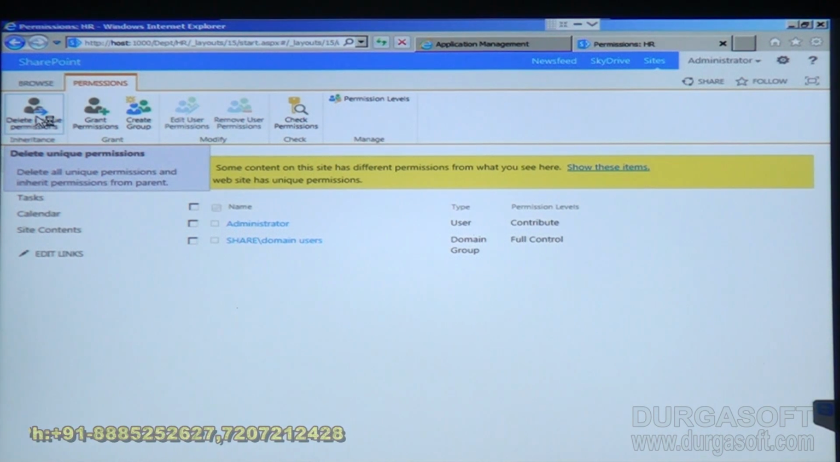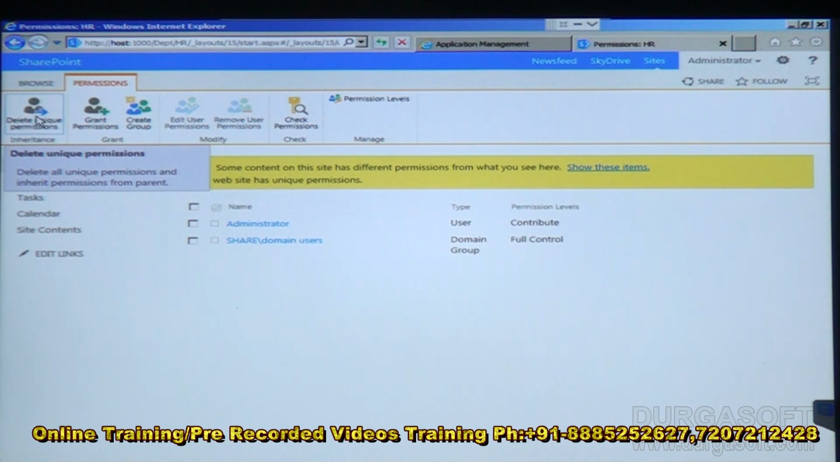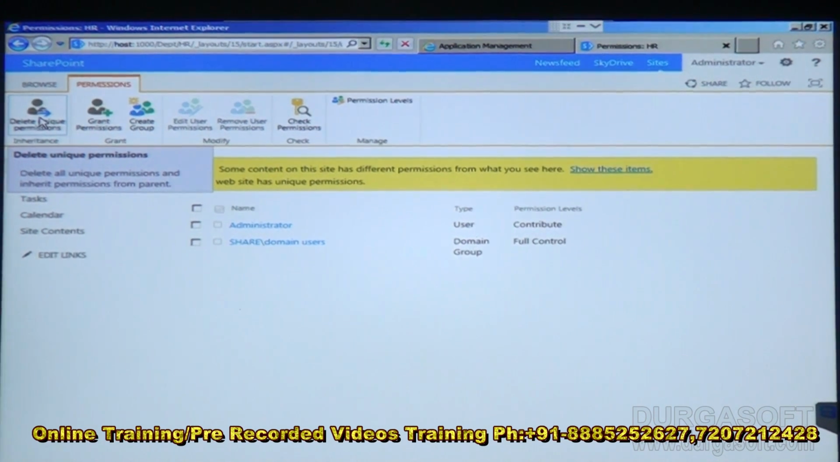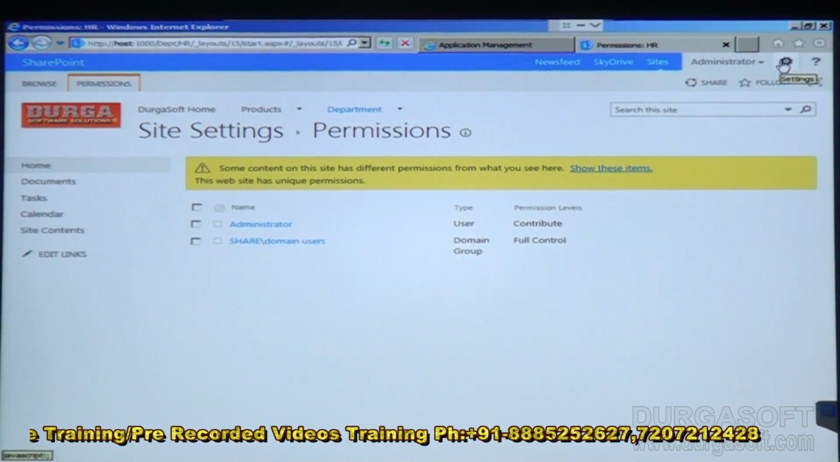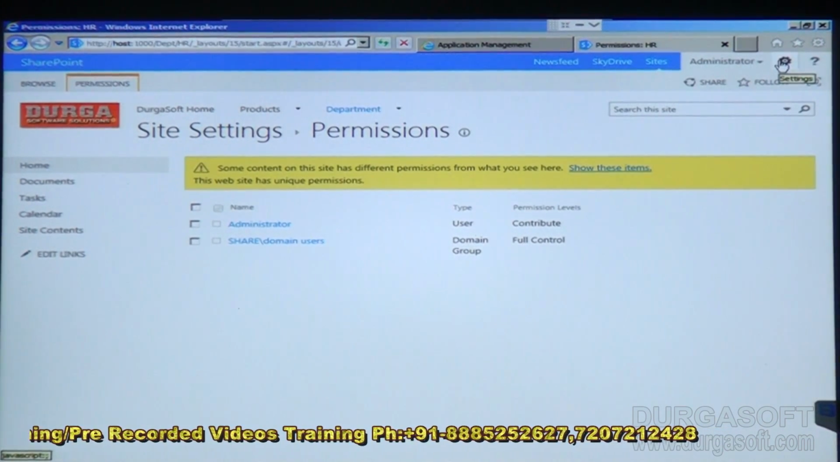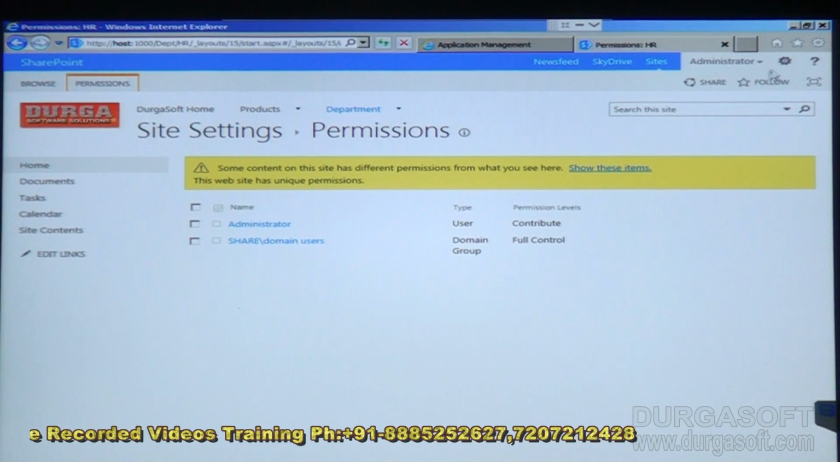So even if you have created a site using unique permissions, you can always revert back those settings. So if I click on this button, it will get permissions from parent. Now the same option, okay, it will get the same permissions from parent.